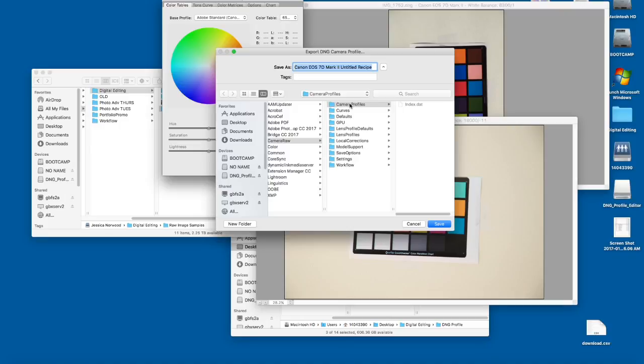Now, if you're going between computers, yes, you would want to know where that folder is, and you can simply copy that file and put it into the Camera Raw profile folder on the computer that you're working on. So there is a way to move it back and forth. It's obviously just a little bit of work, but you can save it in multiple places. By default, it goes to that camera profile folder, which is perfect for using it in the software.